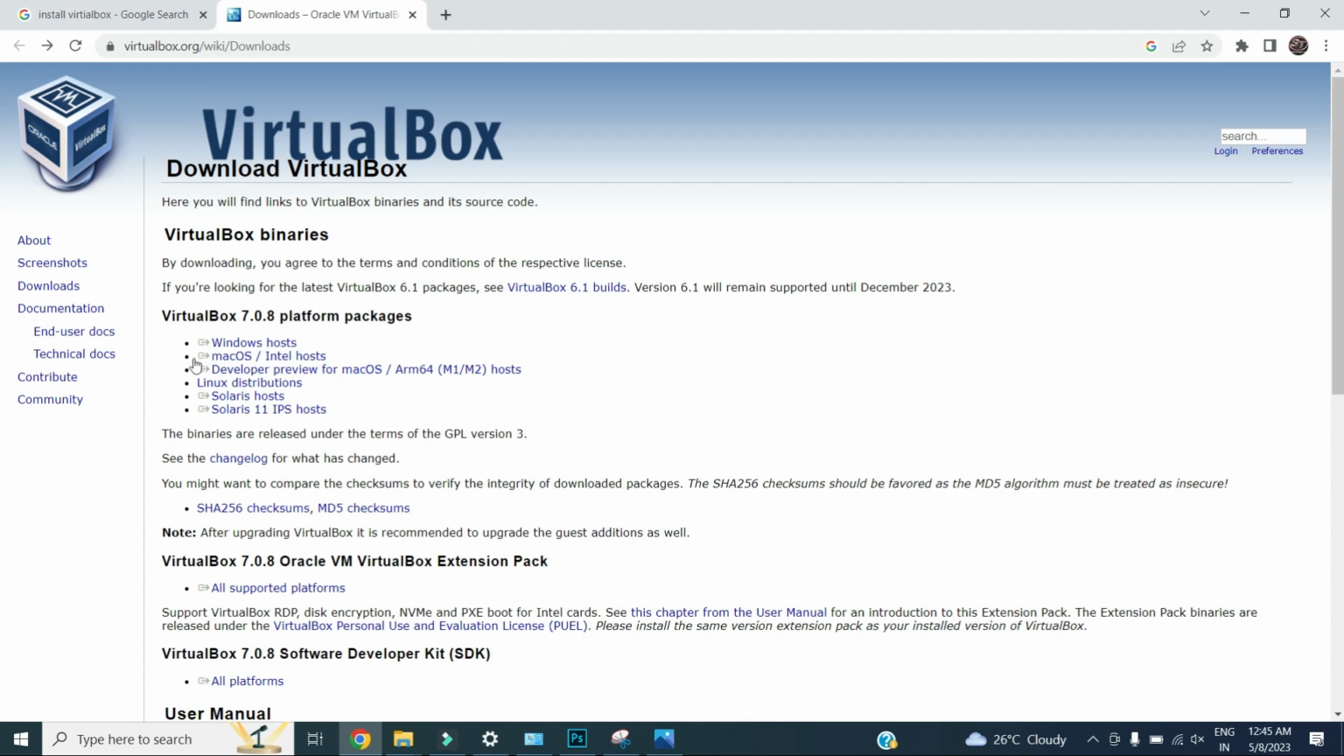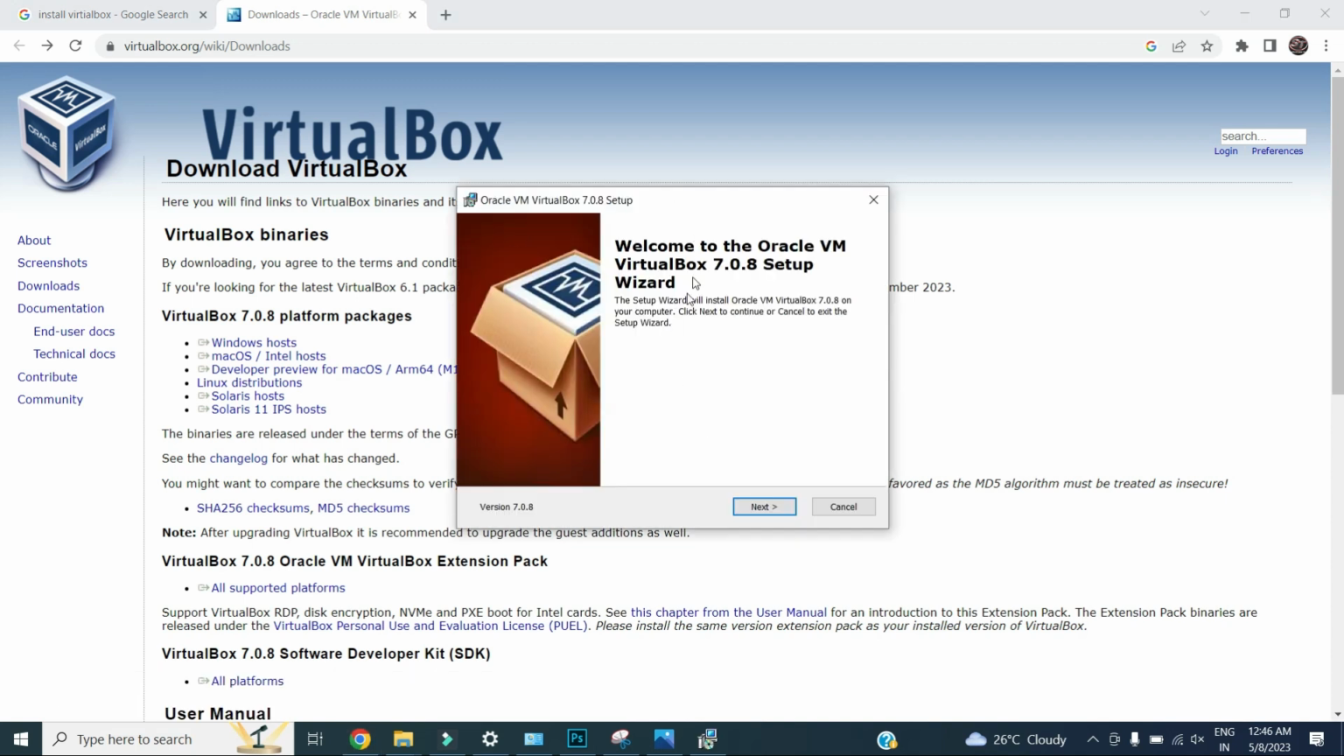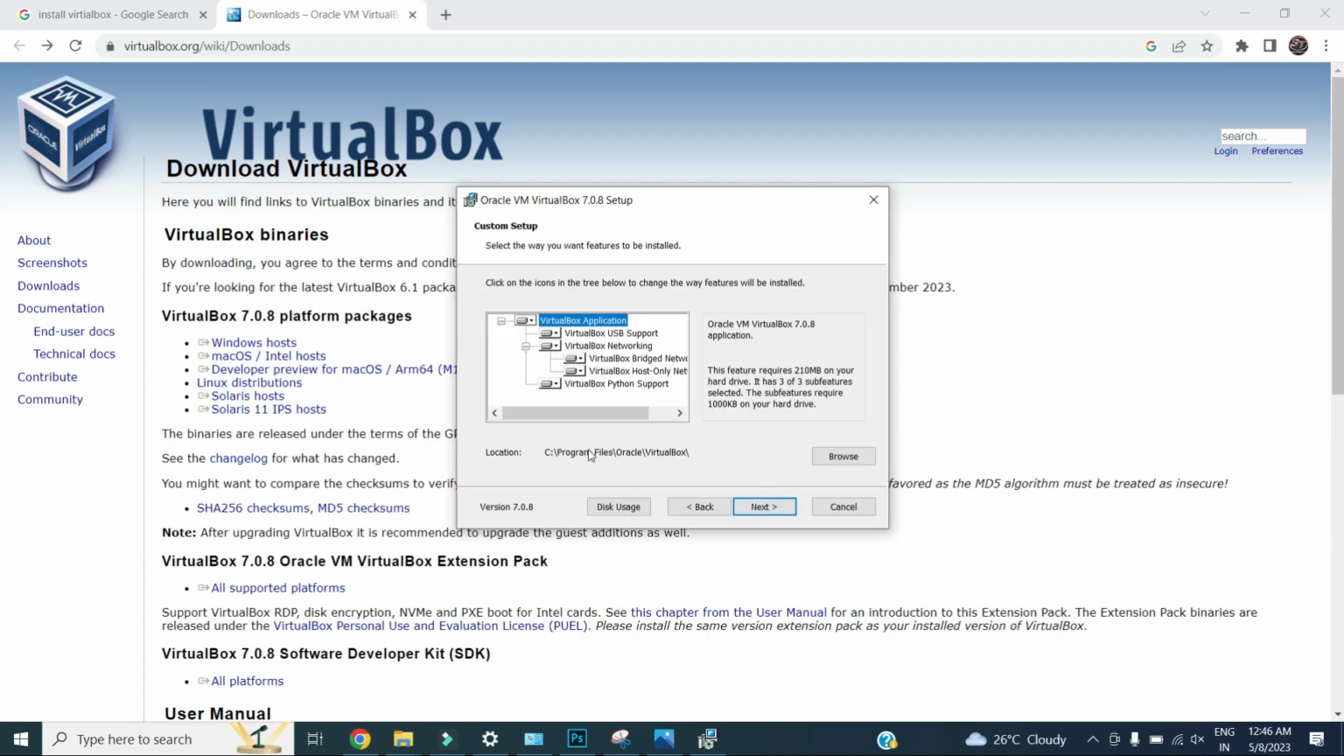Okay, so here go to this VirtualBox platform packages and select the Windows host. Click on this Windows host, and it will start downloading VirtualBox. Okay, so our VirtualBox is downloaded. Just click on this in order to install it. This is the Oracle VM VirtualBox setup wizard, so click on next. Here choose your location to install. For now we are choosing this default location.